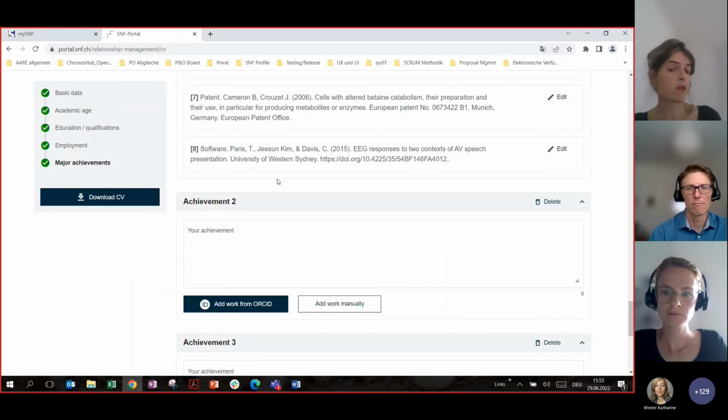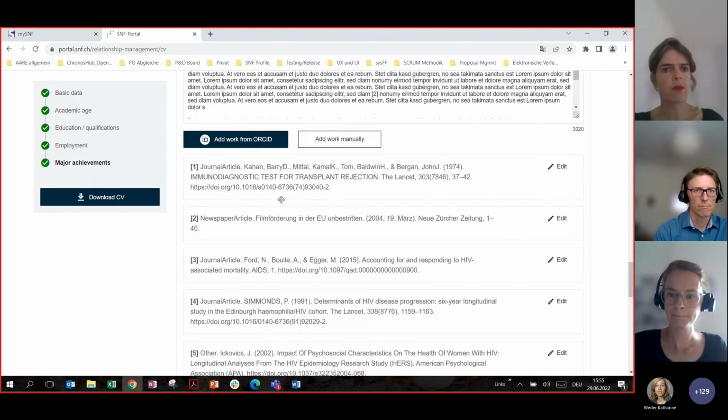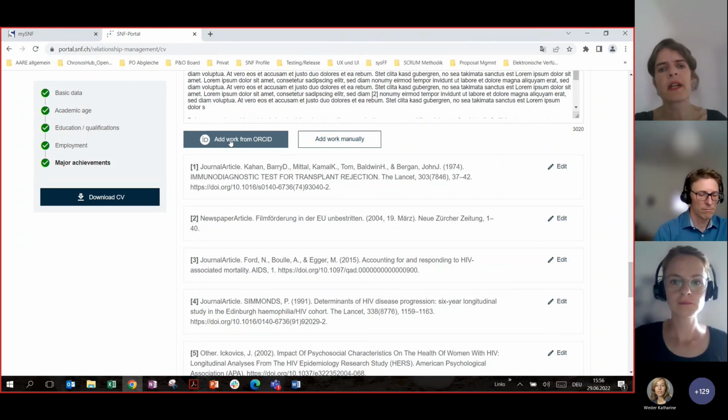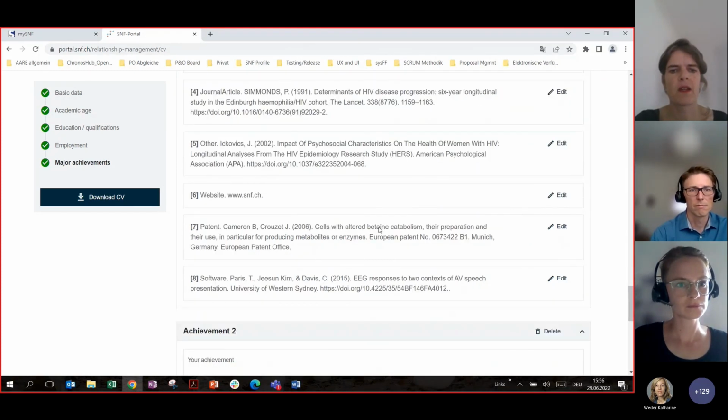So this is basically, of course, easier if you go and search for the works you have already included in your ORCID ID. But maybe if it's something very new, maybe it's a preprint or whatever other contribution you have not yet added to your ORCID ID, you can always choose the add work manually section and add it to your citations.